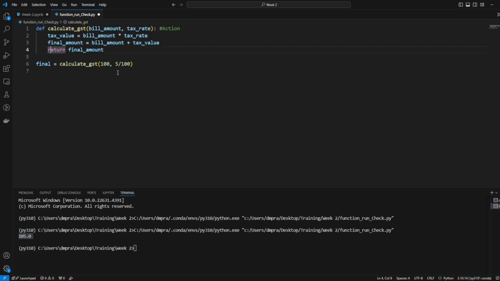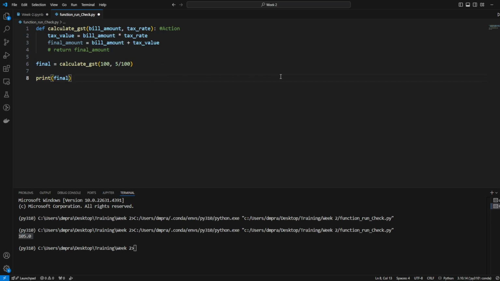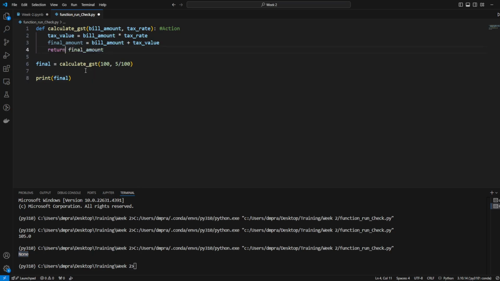So if return is not there, for example, then if I print final, what do you think it will be? It will be None. See, it is None. It is not there. Only when there is a return, it will be able to save this amount outside the function. So after you do whatever you do inside the box, the value that comes out is listed in return. Hope you are able to understand this with clarity.